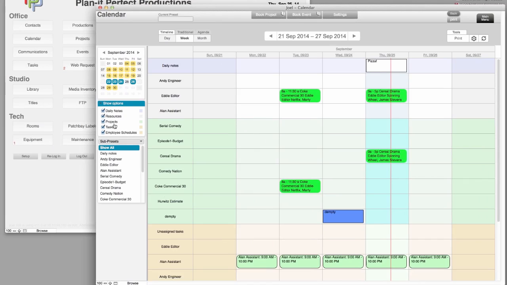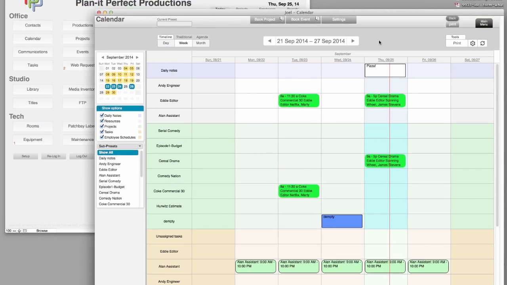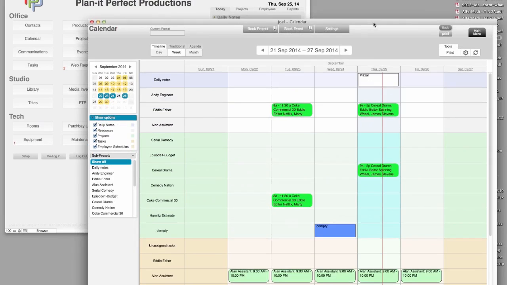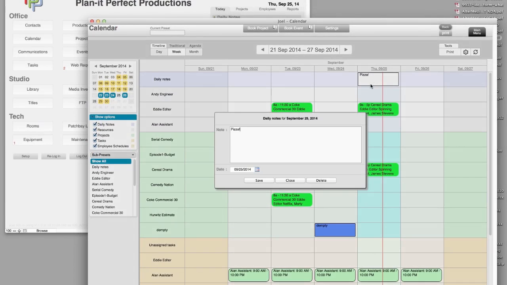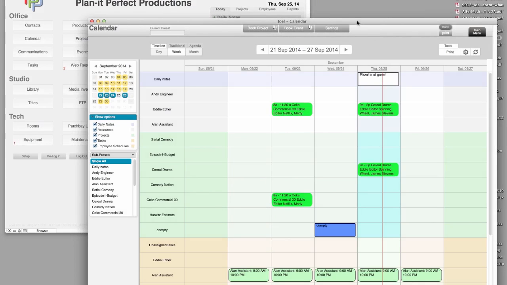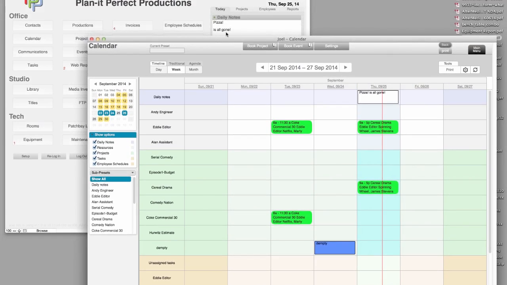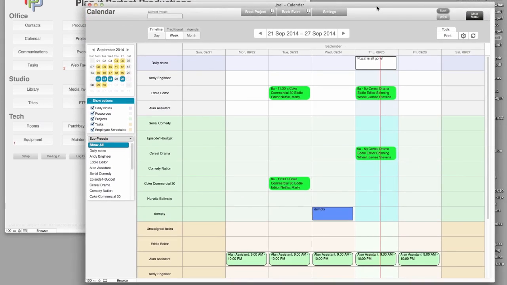We've got some different options to show. Daily notes are these notes at the top. You remember up top, at the beginning, I typed pizza on the main menu. It shows up here in the calendar. So I'm going to click on that, and I'm going to say is all gone, and save that. So now it is, of course, updated up here on the main menu as well. And I haven't shown you all the remote access points yet, but it would show up on our iOS devices and everywhere else too. So there's daily notes.